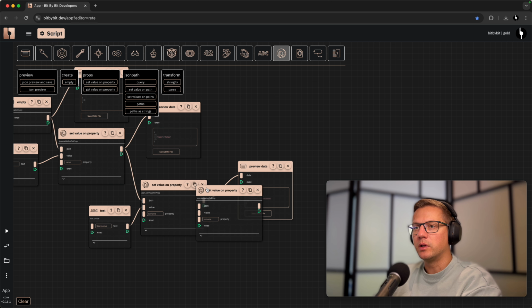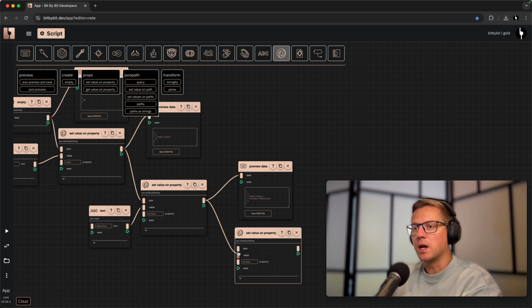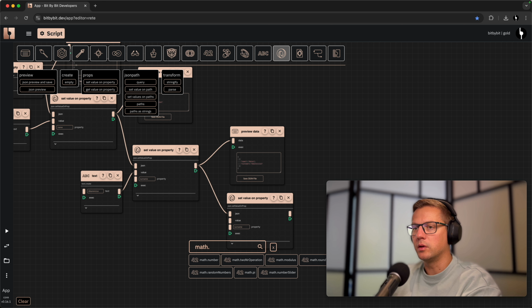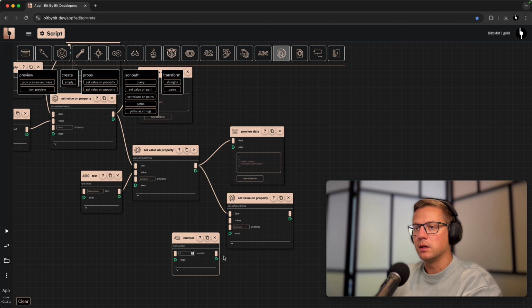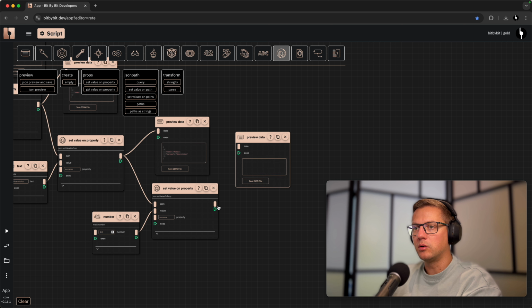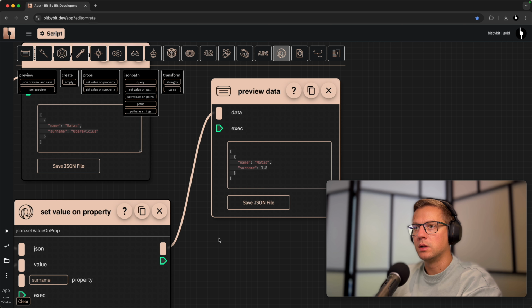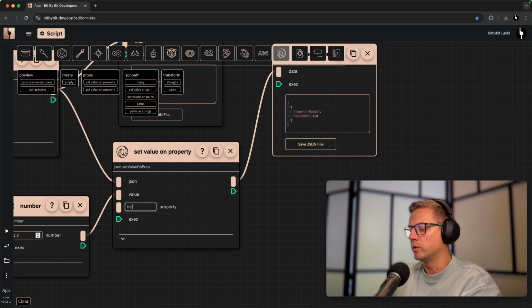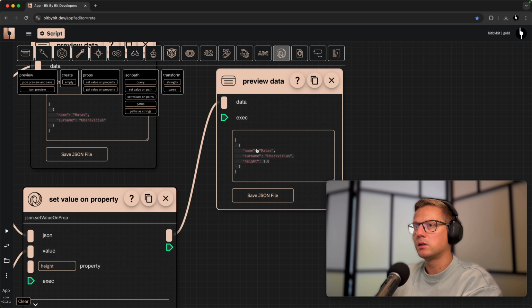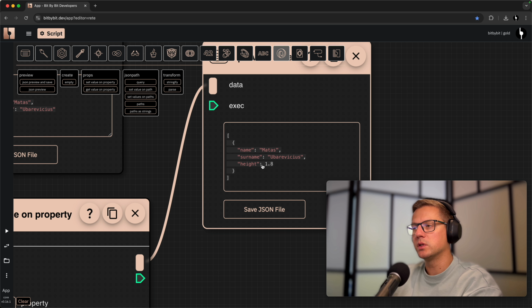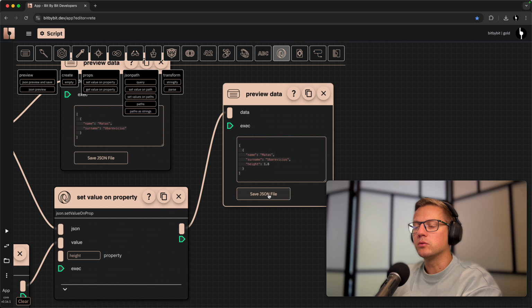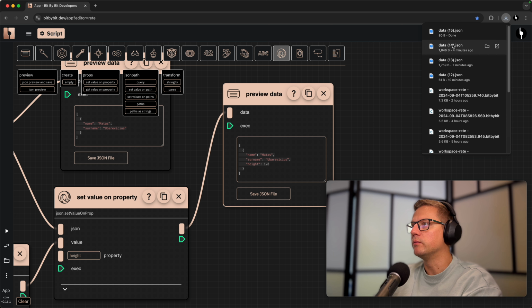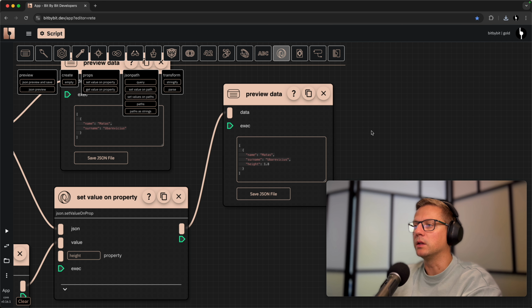We can have other types of data in this JSON, so let's add now, let's do math.number, and let's add that like this. Let's put 1.8, and again let's copy the preview data component and look into this. Oh yeah, we overwrote our surname, so let's not do that. This is how it looks like. This is all fine. And now you can also choose to just save this JSON file to wherever you want and then use it in other applications, for example.